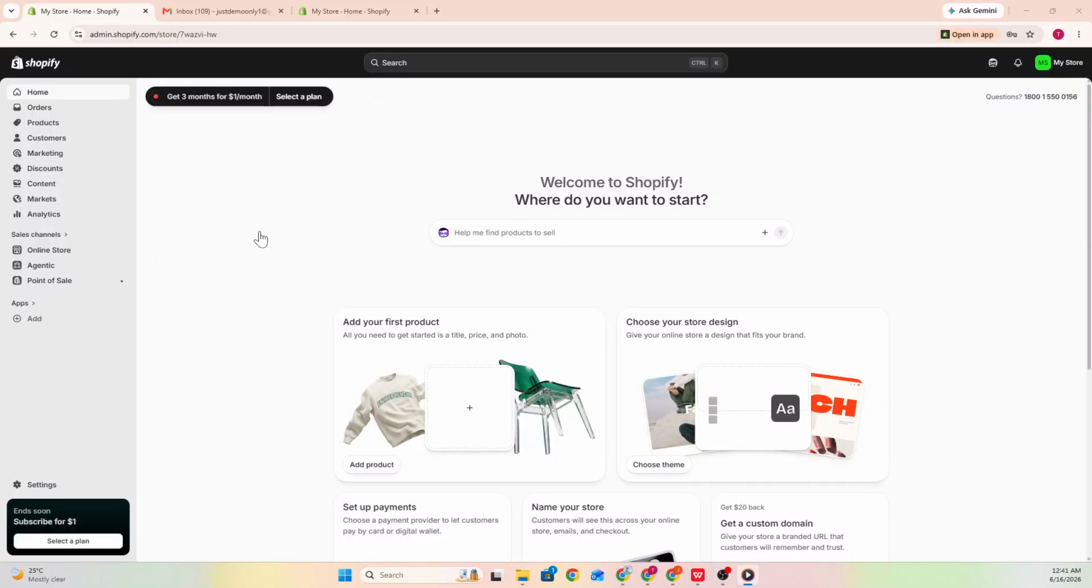In today's video, I will walk you through how to connect business email to Shopify. To begin, access your Shopify account and make sure you're inside your Shopify admin dashboard. Once you're on the main dashboard, look toward the lower left corner of the screen and locate the Settings option. Click on Settings to open your store settings.